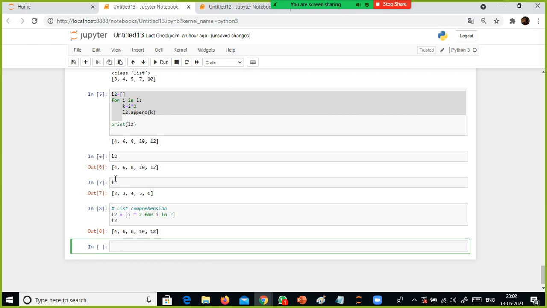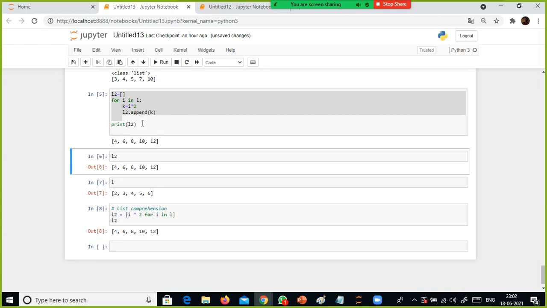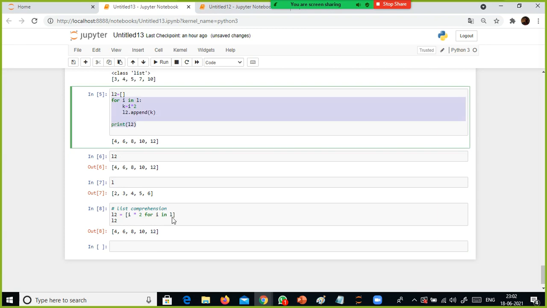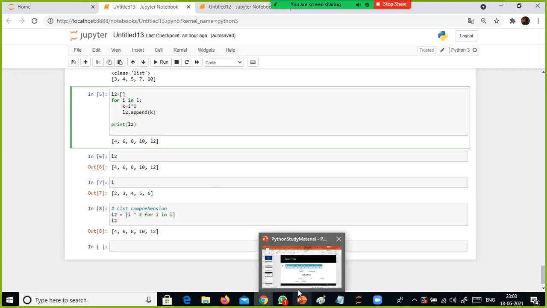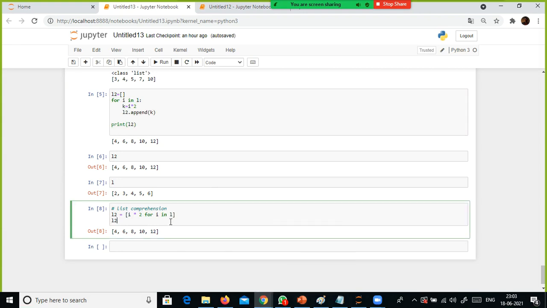See, both of them give the same output, right? But here you have to write 4 lines of code, whereas when you use list comprehension, inside the square brackets, for i in L, and here itself I mentioned i into 2, while fetching each and every element from L, multiply by 2 and then store it in L2. So list comprehension is very much helpful in terms of reducing the number of lines of code.